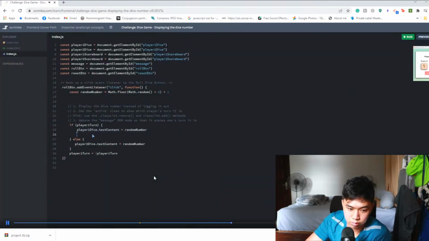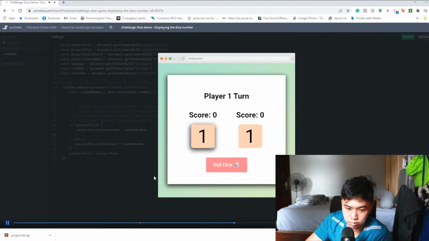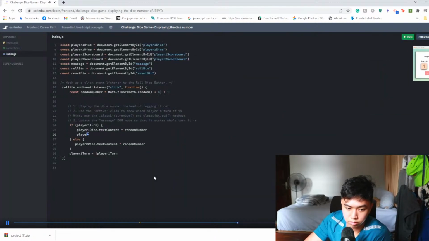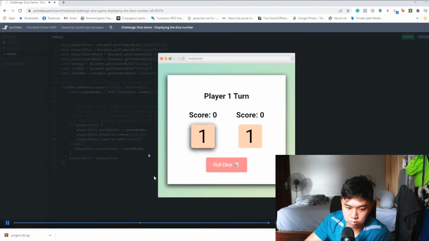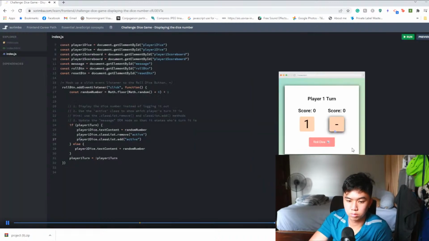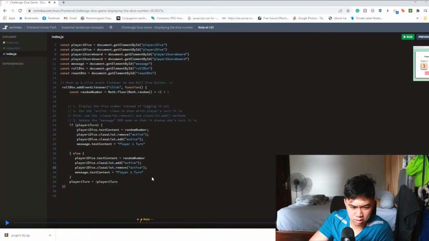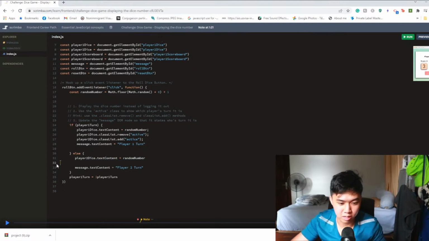Nice. We need to remove the active class so that this shadow is removed. With the player dice, we have to add it to the player 2 dice. So the player 2 dice, class list, add. See if this works. Run the code, roll the dice, and yes, now it's swapped to player 2. Huh? I did the same things. Why is it not working for me?